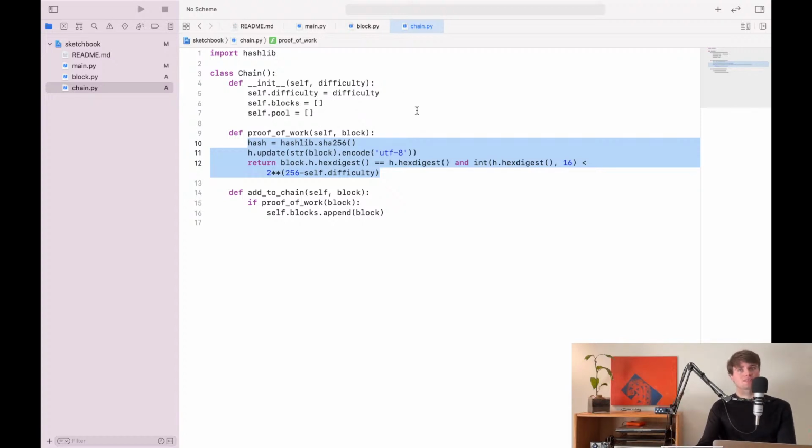But we are missing something here. If that was all that we were doing, then anybody could come in later and just remove one of those blocks or change one of those blocks. That would be easy to do. And so the security in a blockchain comes from this next step. And this step is going to be linking these blocks together.